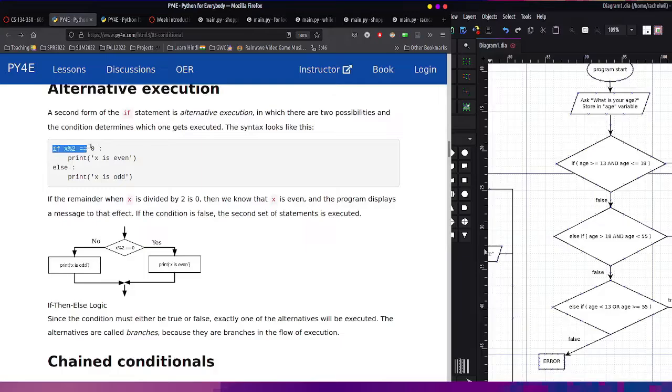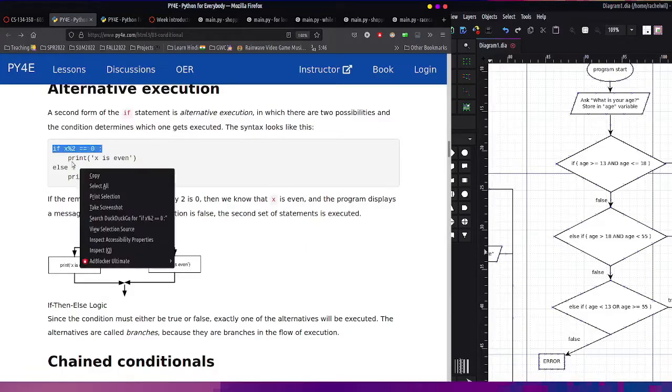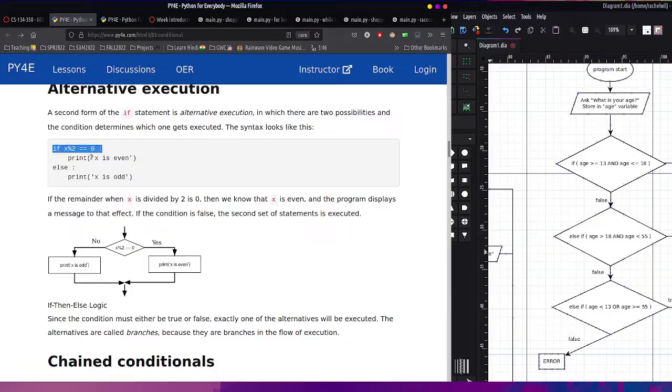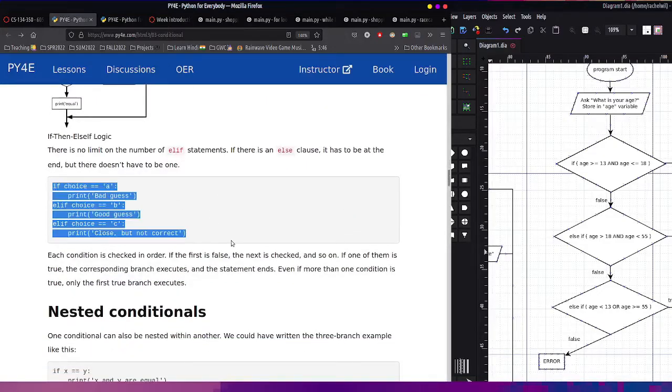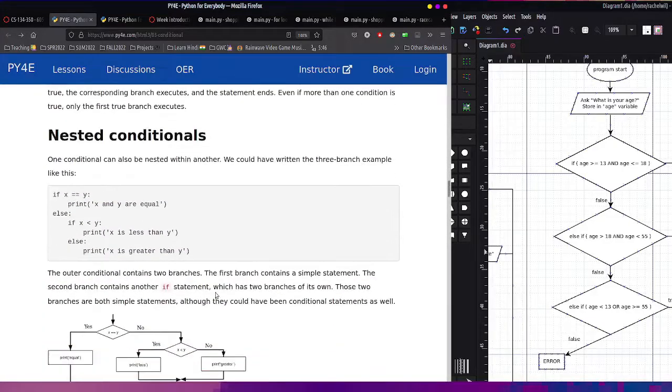You don't really have to worry about the specifics of the math here, but basically if that is true, then x is an even number. If it's not true, then x is an odd number. And then here is our if, else if type of statements. We can have an else at the end, but it's not required. Here's a bunch of if and else if statements together.